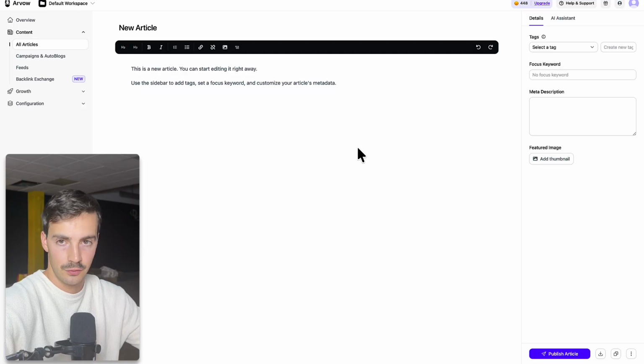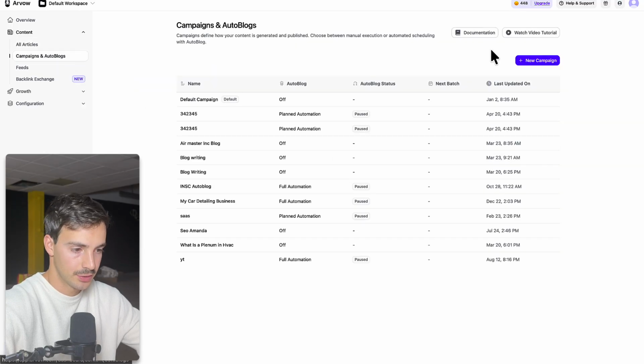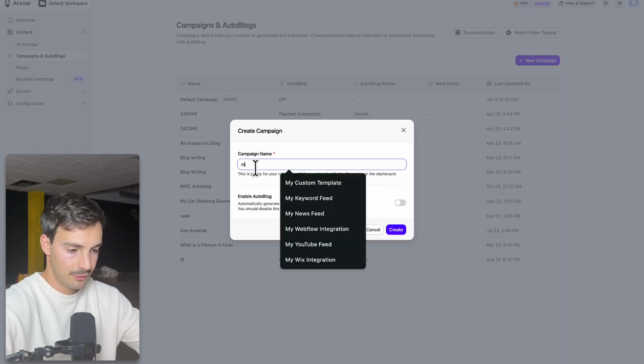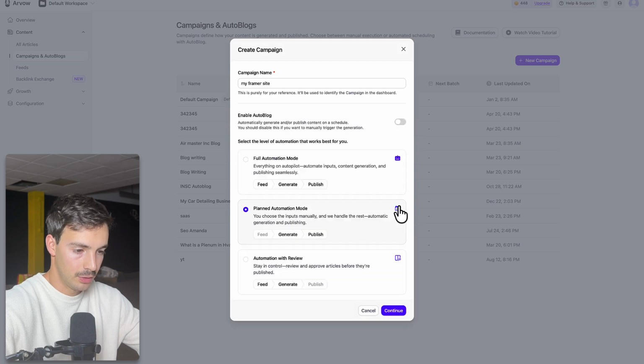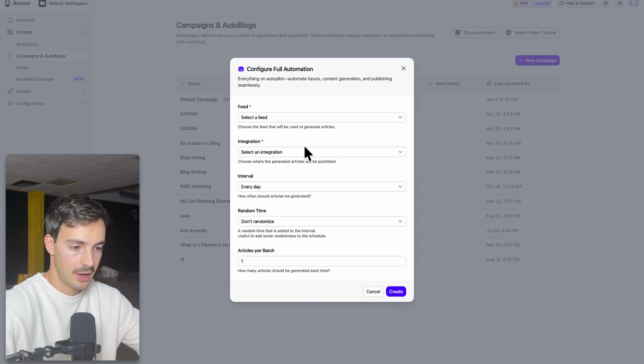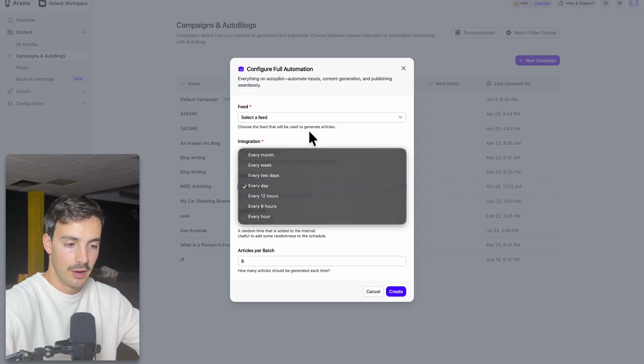And also you can fully automate the whole thing here with the campaigns and auto-blogs. New campaign, let's just call this my Framer site. Enable automation, auto-blog, full automation mode, hit continue, and then you can have the AI automatically publish however many articles or pieces of content you want to your site every day, every hour, every month, however you want it, okay?